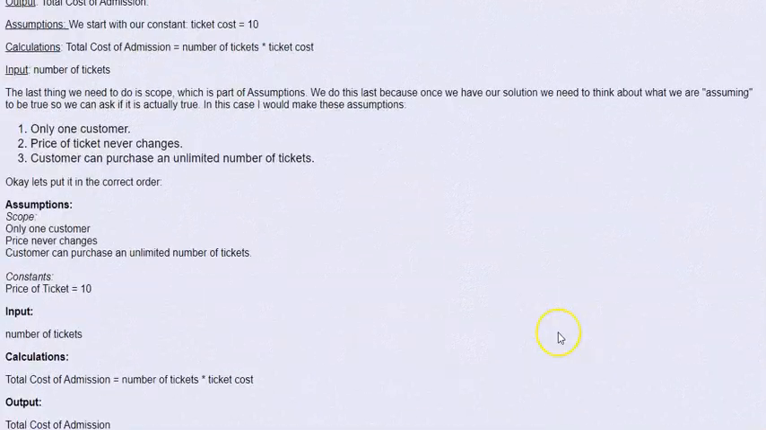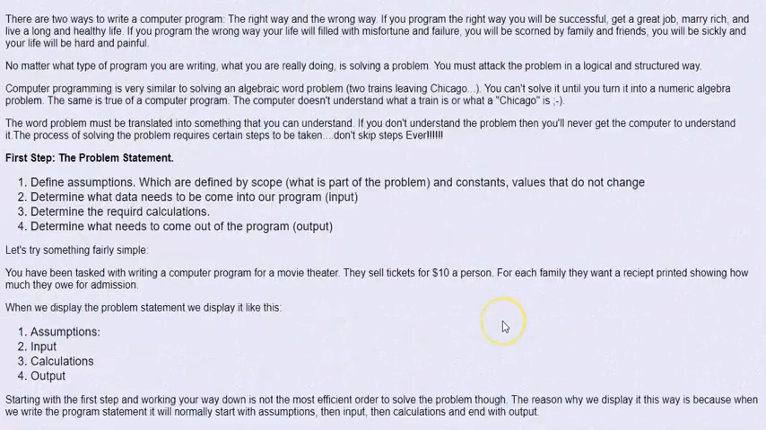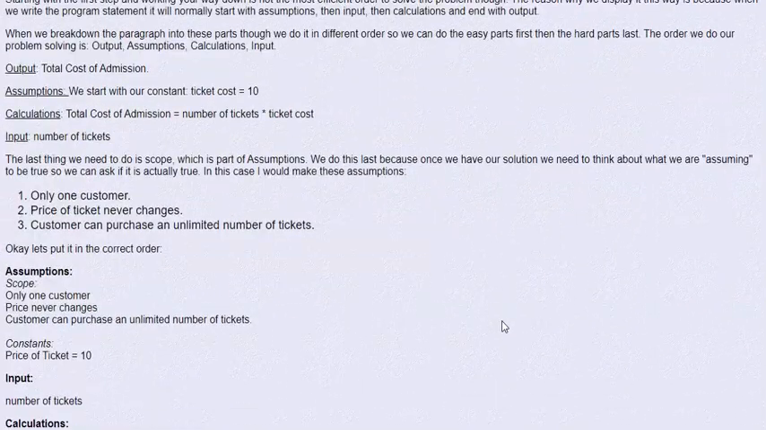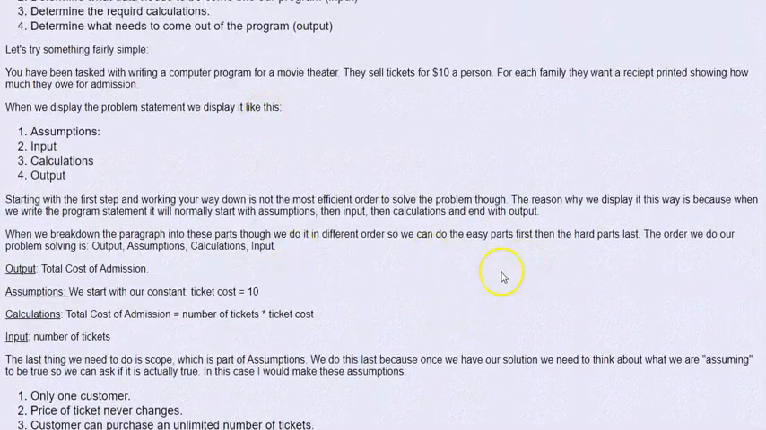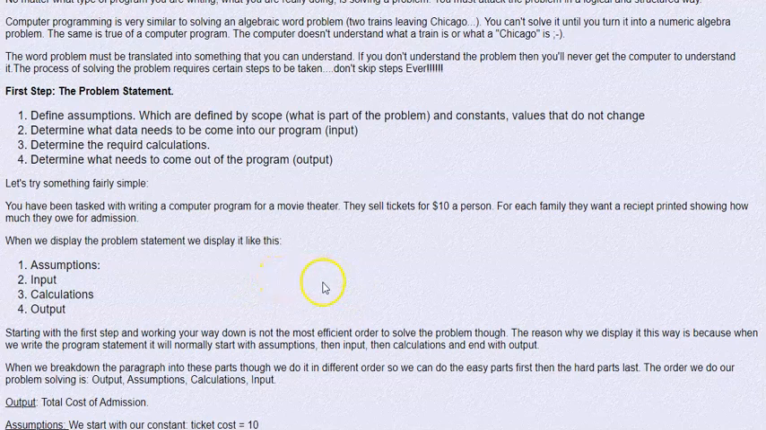All right, so we're going to be working through a problem. This is a very easy problem, and you can see I've broken it all down here, but a lot of people like watching videos rather than reading. So this is our problem right here.